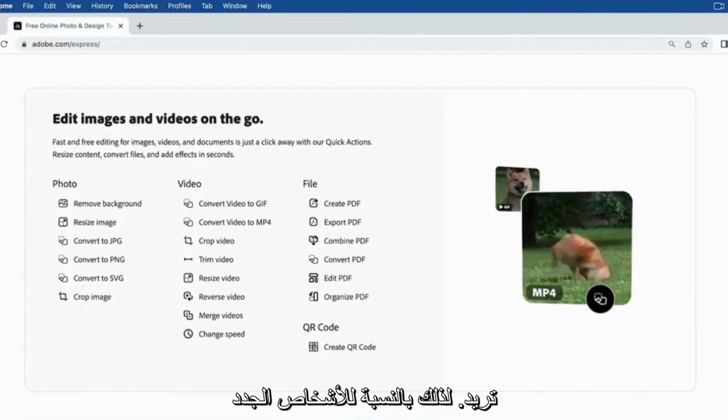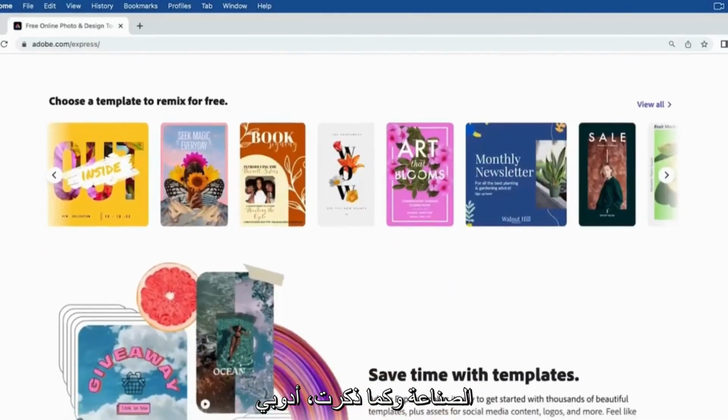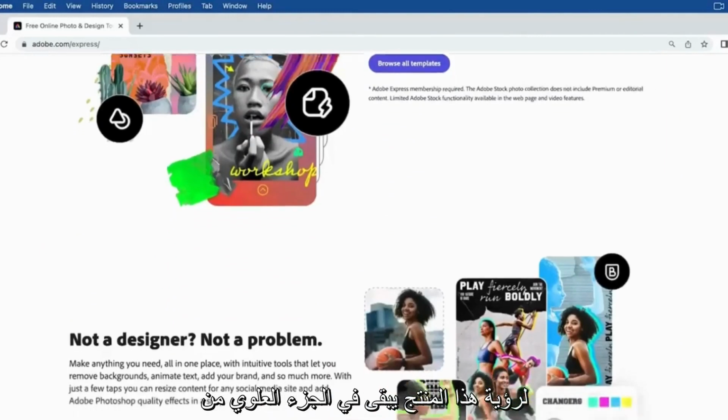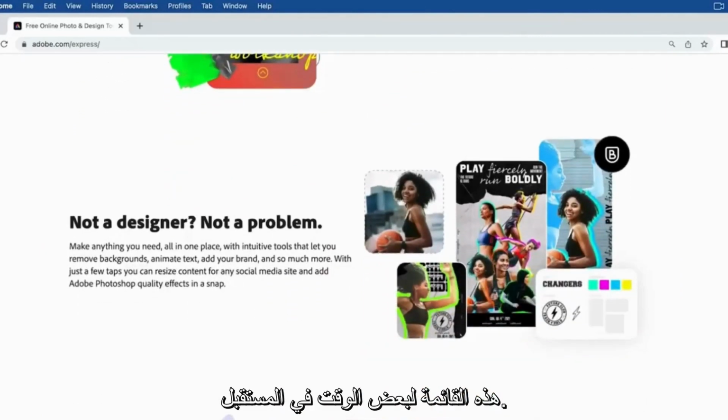So, for people who are new to creating their own marketing material, I would definitely start with Adobe Express. It's created a lot of buzz in the industry. And like I mentioned, Adobe is a very well known company. So, I expect to see this product stay at the top of this list for some time to come.